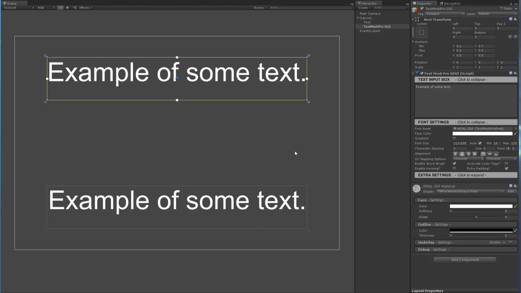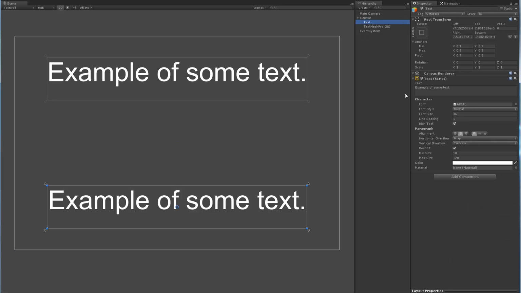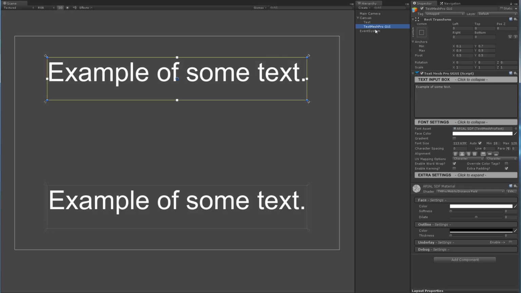So here's the setup that I'm running right now. I've got a basic canvas. Then I've got a text UGUI object right here. The text, you can see the anchor settings right there. We're using Arial. The text is centered, best fit with minimum size 18, maximum size 120. The TextMesh Pro object is using essentially the same setup.